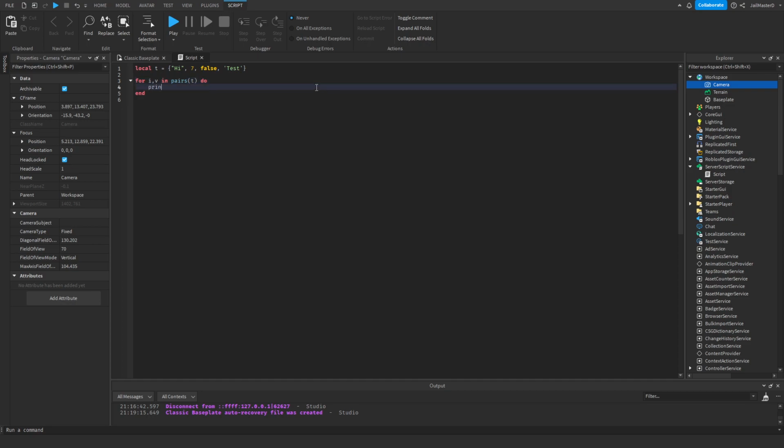Alright. So if we were to now print v, it'll print high, 7, false, and test. If we were to print the i, the index, it will print 1, 2, 3, 4. Each value has its own index, which is basically just a place in the whole table. The value's place.